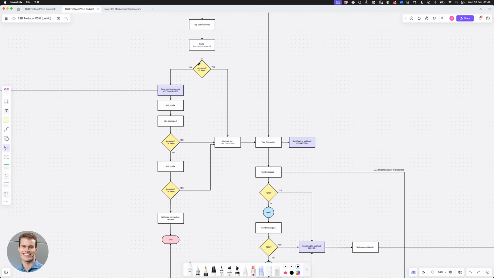Then we check if they have accepted within the first 5 days. If they have not, we add the export of those leads to then enroll them into the follow-up. We visit their profile, we like their post, and then we check if they have accepted in the next 2 weeks. If they have not, we visit their profile another time and we check another 14 days later. If they have not accepted, we end it by withdrawing that connection request. The reason we withdraw it is that if you have a ton of outstanding connection requests on your LinkedIn account, that is one potential warning sign to LinkedIn that you are spamming.